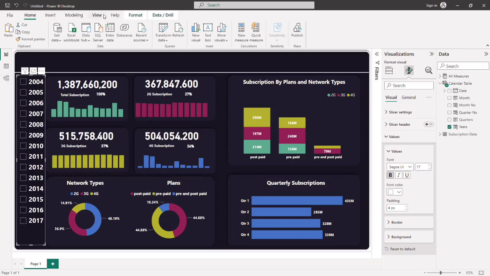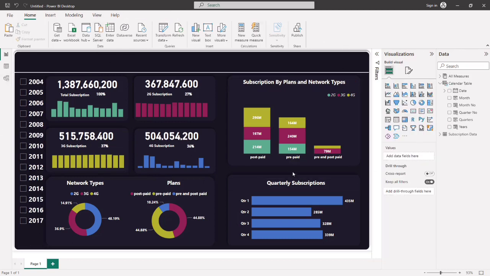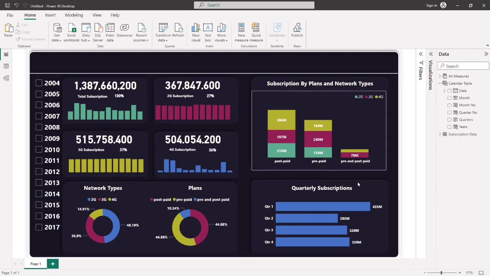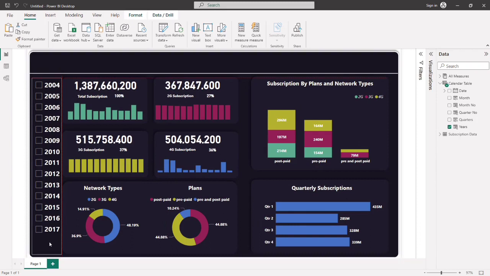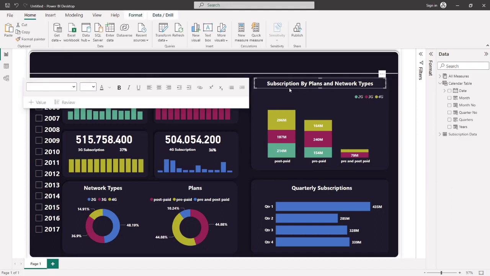I think this is just okay. All right, now let's go ahead and give the dashboard a title so you can see what we have so far. How do we do that? Just go ahead and insert a text box. You can even use what you already have here.